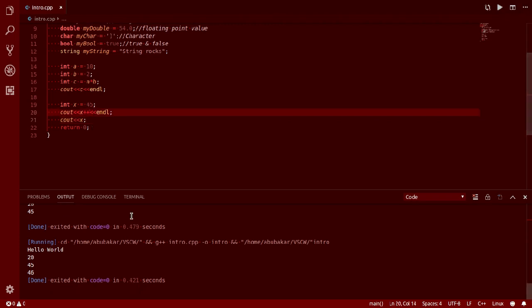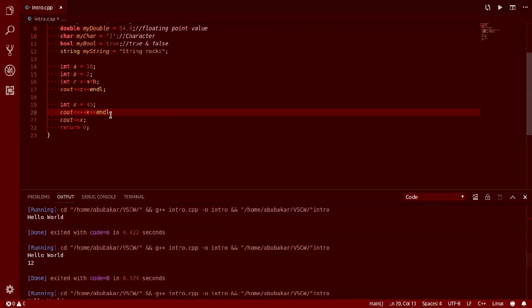You see, 46. But if I remove this operator and put it in front, it will increment first, then it will output. Now before it was 45, at this step it will be 46. Doing an output, it will be 46, and the second statement, it will be 46 again. So 20, 46, 46. That's how increment operator works.